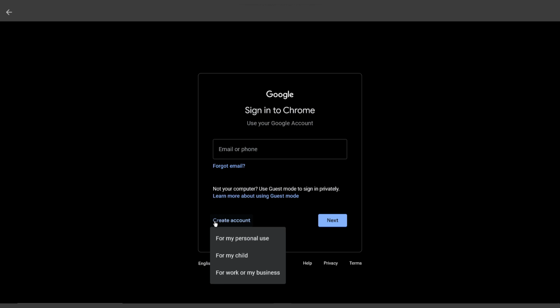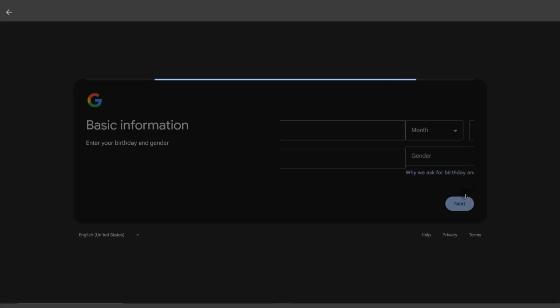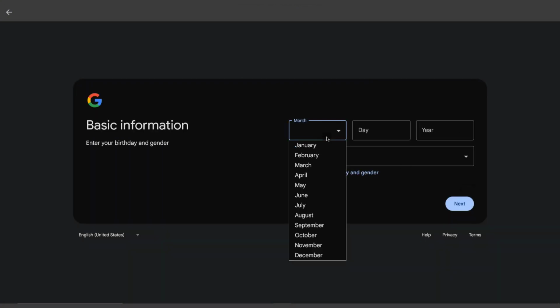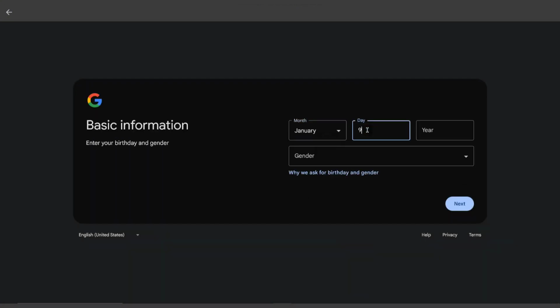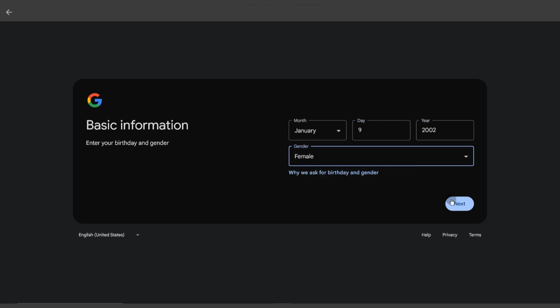So just go ahead and click on the create account button. So as you can see in here, you can create a personal account, an account for your child, or an account for your business or work. So just go ahead and click on for my personal use. Now in here, you'll need to enter your first name, and it's optional to enter your last name. Now on the next step, you'll need to enter your birth month, date, and year. After that, you'll need to enter your gender in this section and click on next to proceed with the next step.